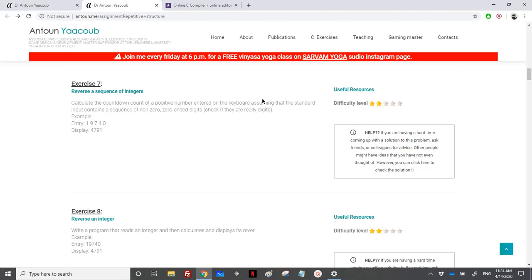Hi again. So we have reached the exercise on reversing a sequence of integers. We have a sequence of integers that ends with a 0, and we need to read them. Those are digits, so if it's not a digit, I need to make a beep, a sound, or something like that. So we need to check that, and I need to display the number in reverse order as one number. First I will read 1, so I need to place it in this number.